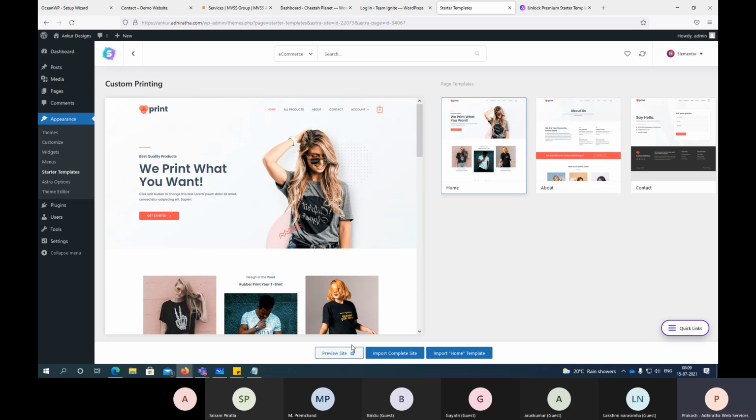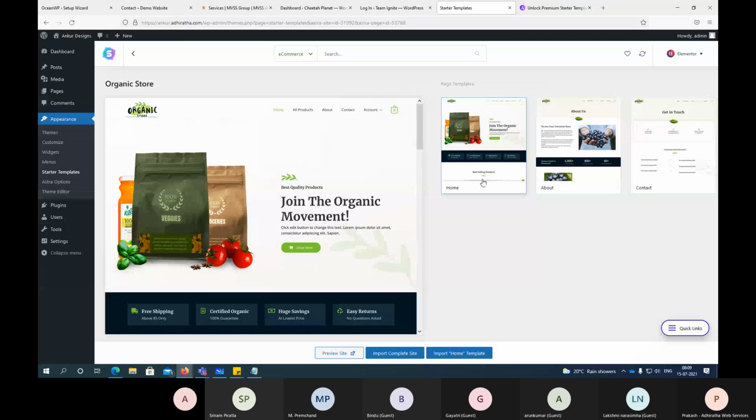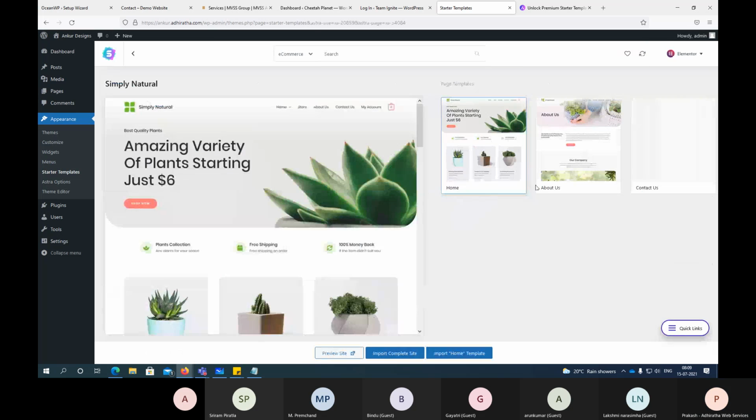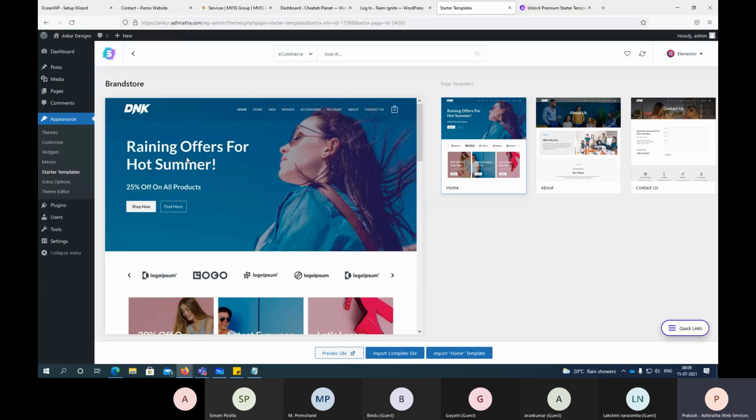Now, see here. There is an import complete site or import home template. You can see there is a home page, about page and contact, right? Similarly, if you take a different website, home page, about, contact, right? This also similarly. So each one will have different pages, guys. Okay, this also has only 3 pages.